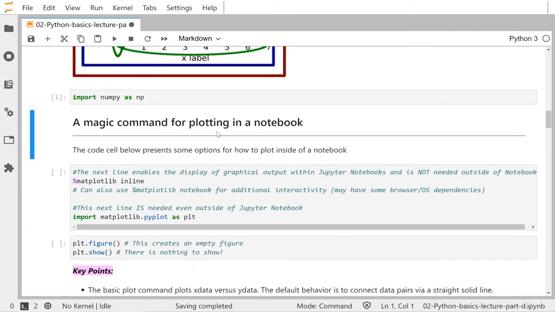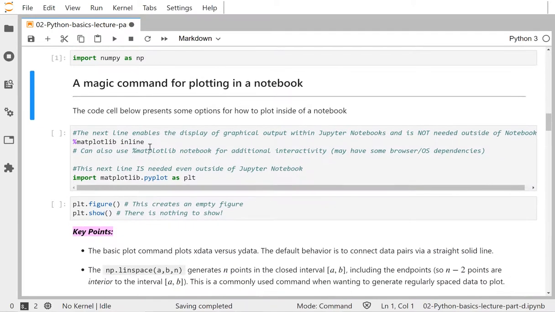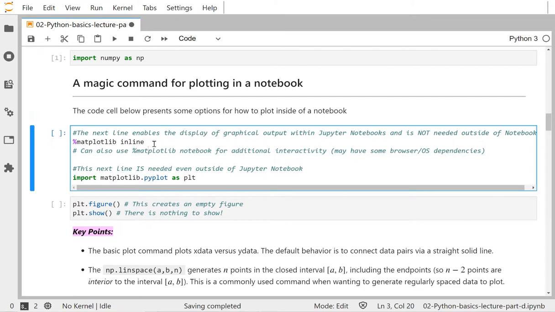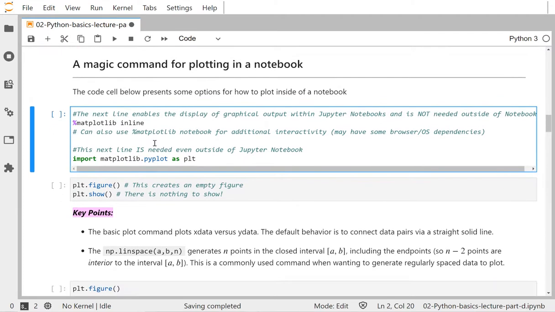Now there's a magic command for plotting in a notebook. This code cell is very useful for making sure that images appear correctly in an interactive notebook environment like this. You wouldn't have this in just a Python script. You wouldn't use that at all. You would just use something like plt.show in order to make the figure show on the screen.